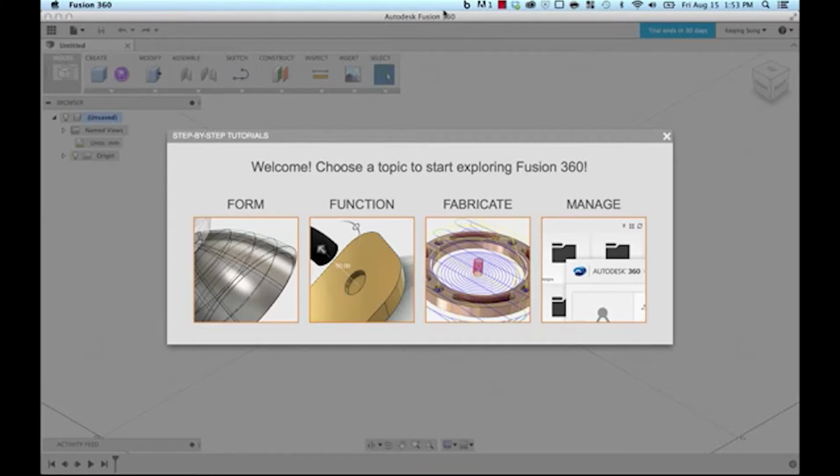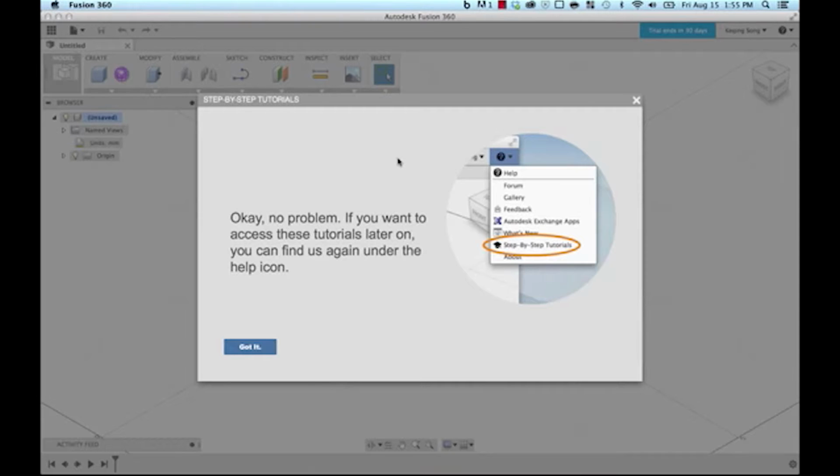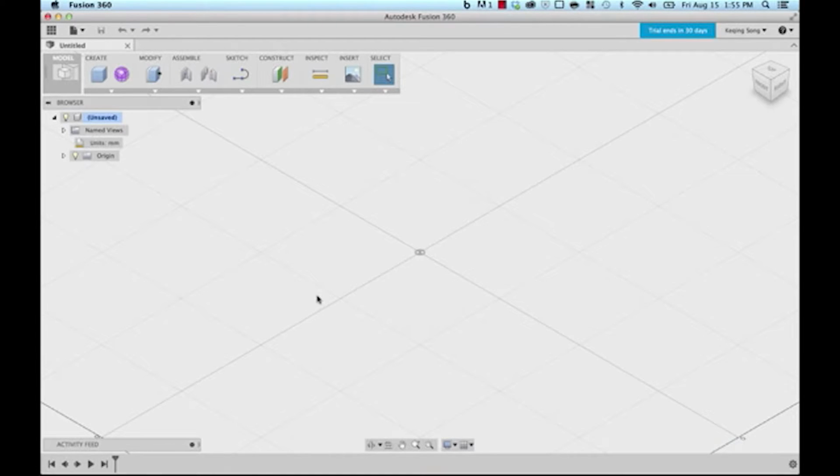So when you sign in for the first time, you will see this step-by-step tutorials launchpad, and this will really allow you to start going through some of the fundamental ways of how to design in Fusion 360, how to use Fusion 360. If this is the experience you want to start off with, definitely check it out. If you don't want to go through a tutorial and you just want to jump into the tool right away, you can do that by clicking the X button. And when you do that, you'll see this image that tells you that the tutorials are actually accessible through the help menu. So if you want to go back to a tutorial later, definitely go through them through the help menu. So we're going to say got it, and we're going to jump right in.